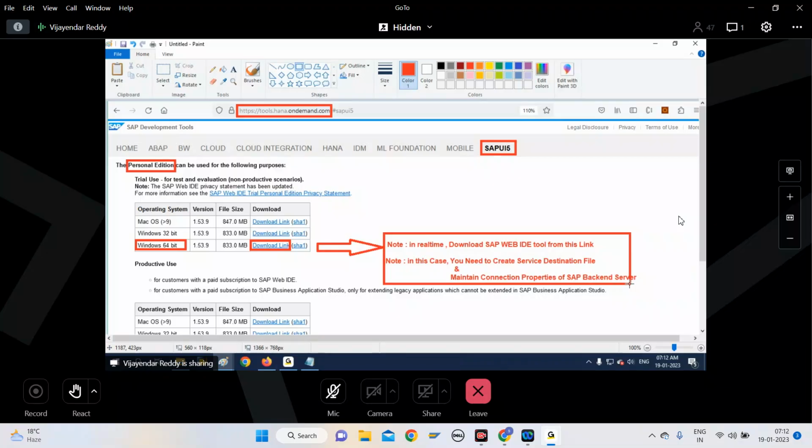So in real time, you follow this approach. Ultimately, you will get the same file. The only difference is the service destination file has to be created on your own, and you have to maintain connection properties of your company server. For consumption of OData services, this is required. You have to do it explicitly. If you're trying to download WebIDE from this link, let me just highlight this, then you have to follow this procedure: create the service destination file and maintain connection properties.